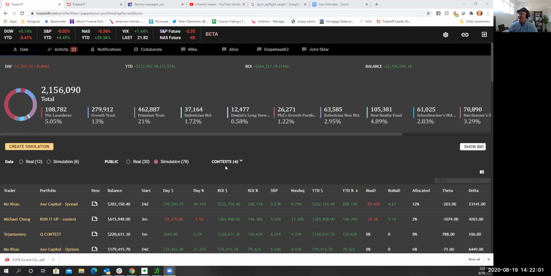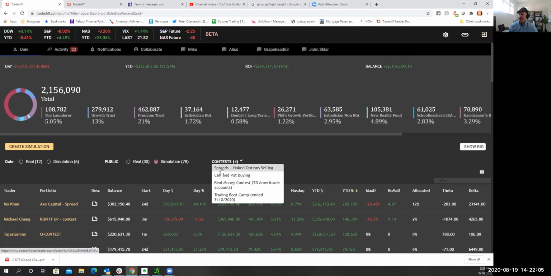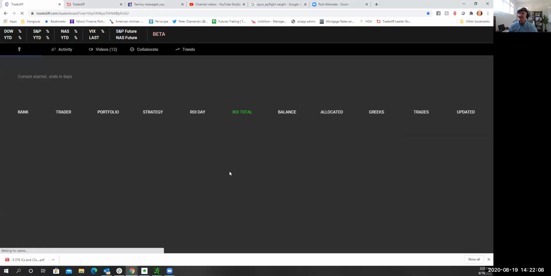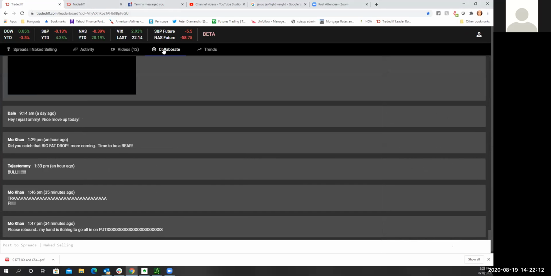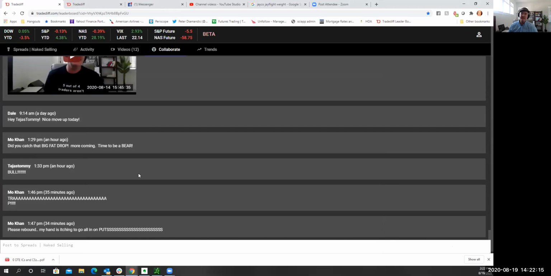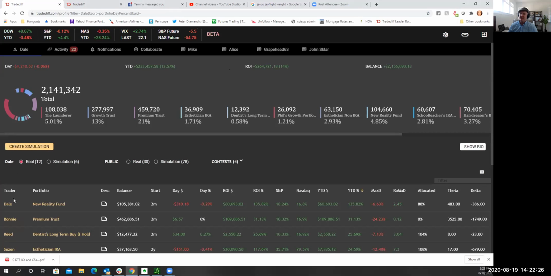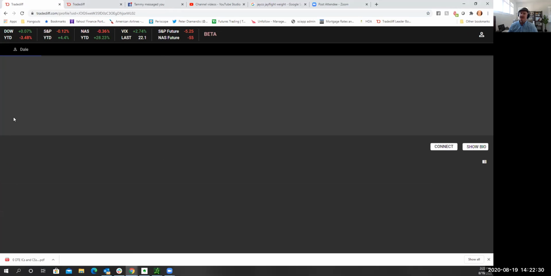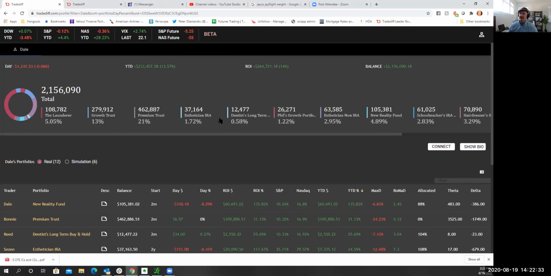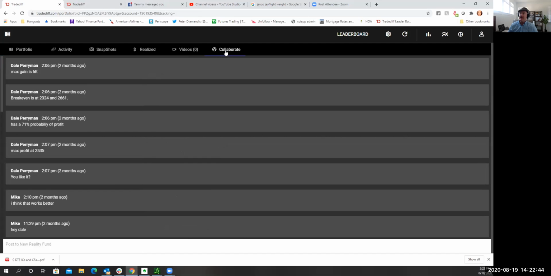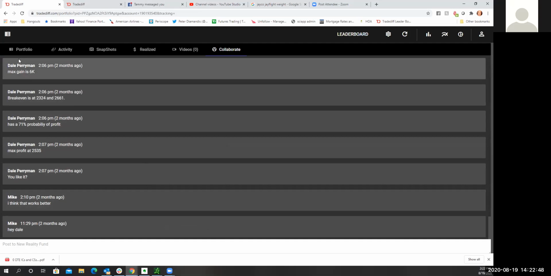So for example, if I go into a contest and I go into spreads naked selling, and then I click on Collaborate, that goes to everybody that's in this contest primarily. If you find me in particular, Dale Perryman, and click on that as a trader, or where you find one of my funds, like here's a new reality fund, and you put something in Collaborate here, that would be like a private message to me around my account. So I have to find you first. So how do you find a person?